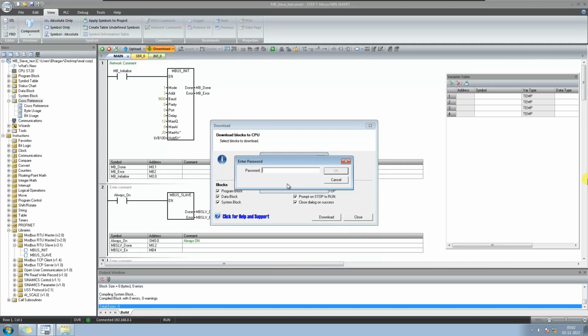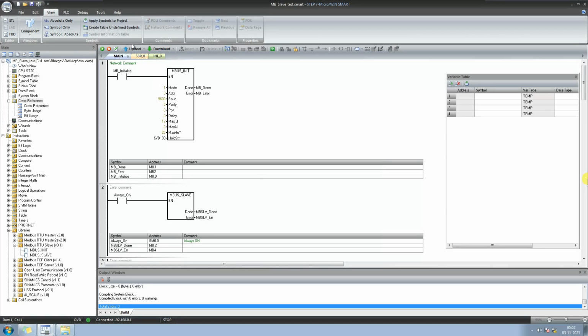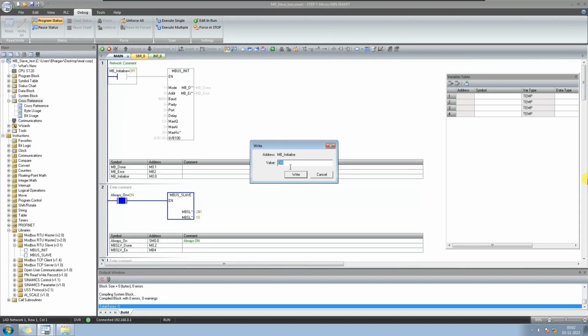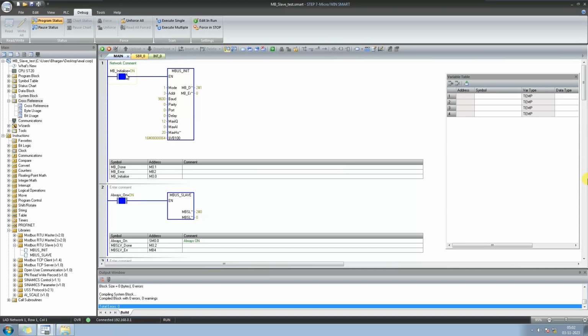Program is downloaded successfully. Now placing the CPU in run mode. Let us monitor the blocks. Go to debug and click program status. Now, as I said earlier, we are required to call the MBUS INIT block just once. I will first turn this tag on, and then will turn it off again. Note that here you can use the first scan bit, but in that case, you will be required to restart the CPU.